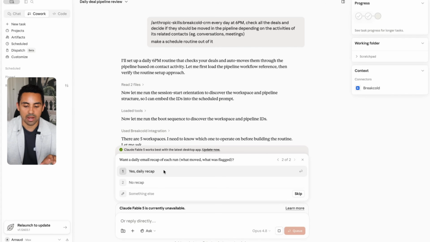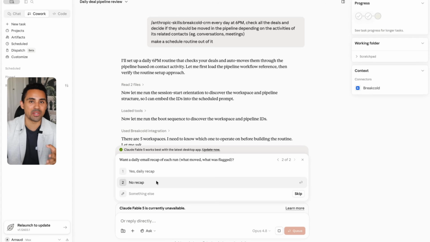And so right here, I just selected the right workspace, and it's asking me if I want a daily recap of that email. So it also can be good so that you have your assistant telling you what happened. Here I would go with no, but I'm sure some of you would be interested to have a recap of what is happening every single day. So here I will go with no recap.